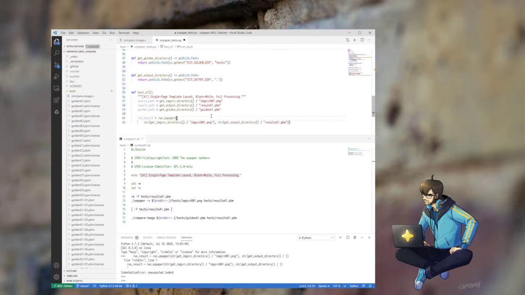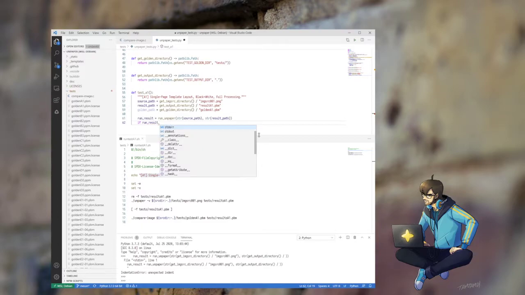Okay, so run unpaper becomes string source path followed by string result path. Let's see. And then if run result, no, actually assert result dot the result code? No, return value, return code. Yes, assert return code is 0.